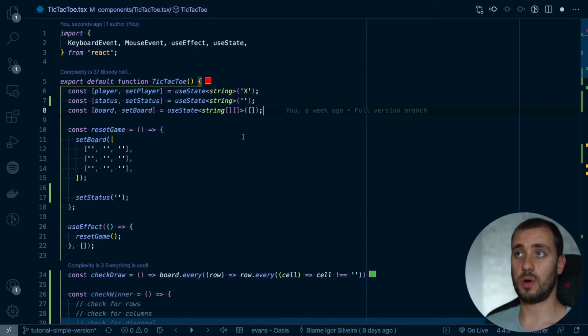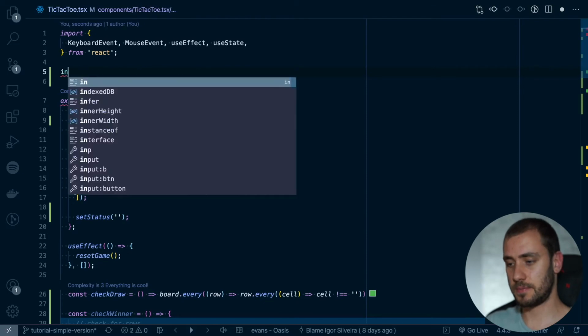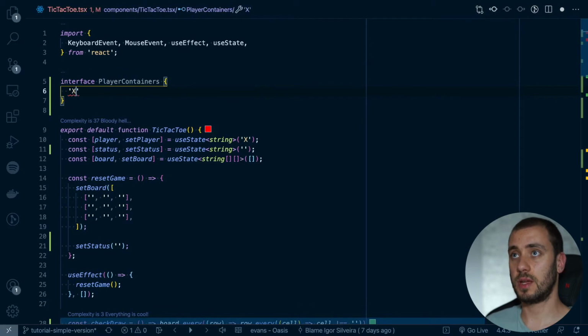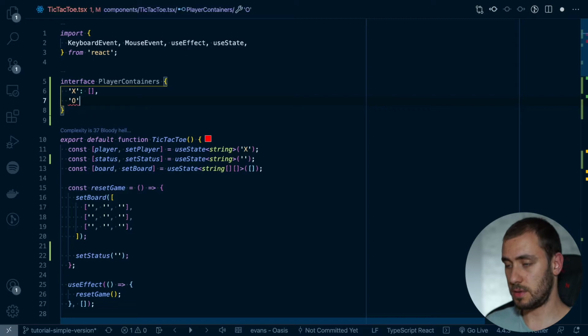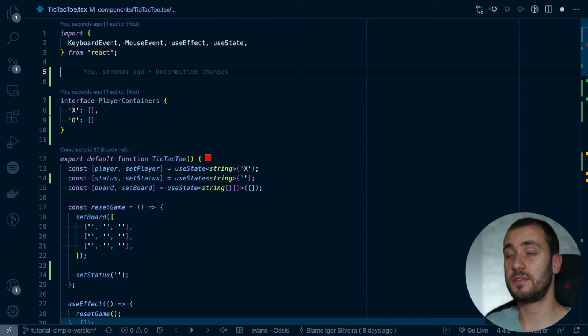And this is where I want to start taking advantage of TypeScript, because now we're going to start having some complex types that we're going to be manipulating. And with TypeScript, it's going to be easier if we type them correctly. So what I'm going to create is a new interface called player containers. And for each of them, we're going to have an X for the first player. Let's just say it's an array. For the other player, it's going to be an O. Let's also say it is an array, but it's not going to be an array. It's going to be containers. So we're going to define what a container is.